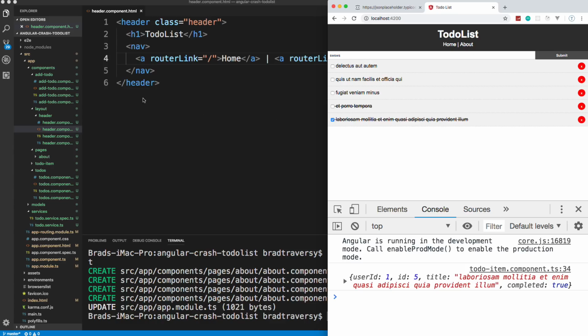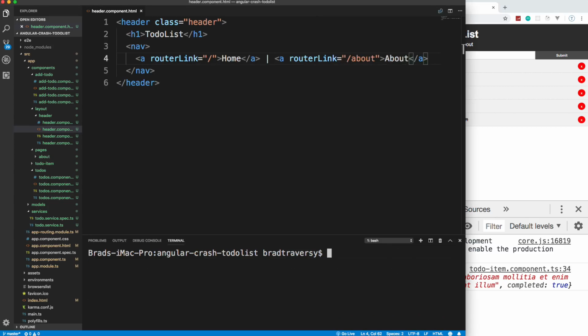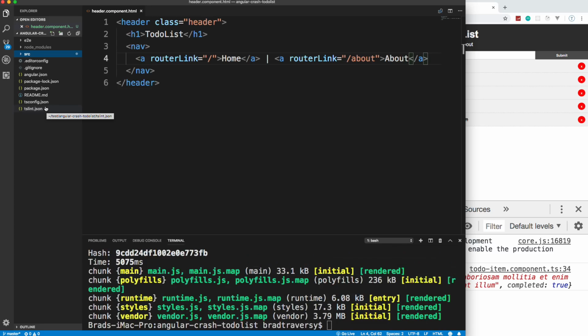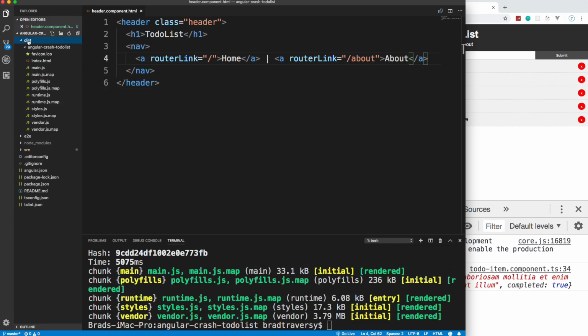All right, so I mean, there's other things that have to do with Angular that I didn't mention, but like I said, this is a crash course. We're not going to be able to cover every single thing, but hopefully this gives you an idea of how things work. Now, if we wanted to build this out, we could do ng build, and if you watch up here, once it's done compiling, it'll create a dist folder. Okay, so now we have this dist, and this is what we would actually deploy to a web host.